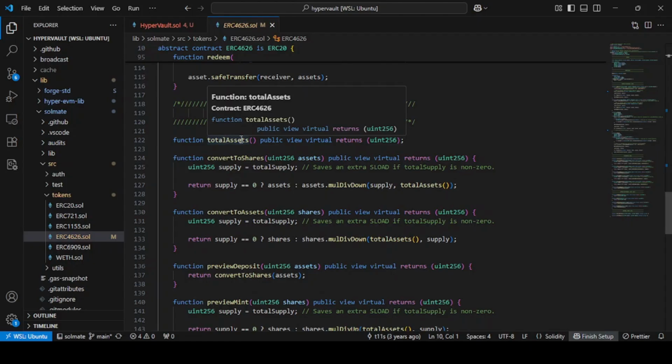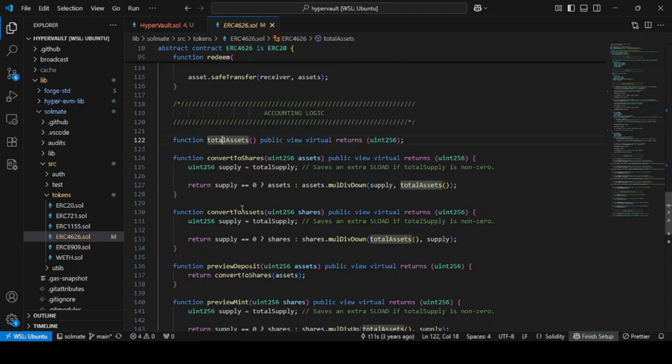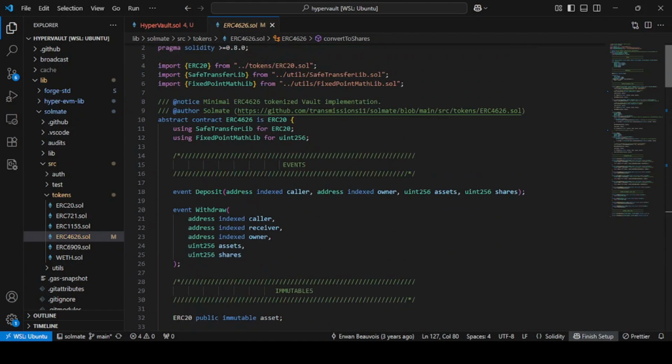Essentially, we need to account for every asset that our vault is going to own, and as you can see here, all these conversions are done based on total assets. So once we implement this and we say this is all our assets, whether they're on HyperCore or the HyperEVM or distributed across different protocols, if you have your total assets there, it'll take care of the calculations in your vault.